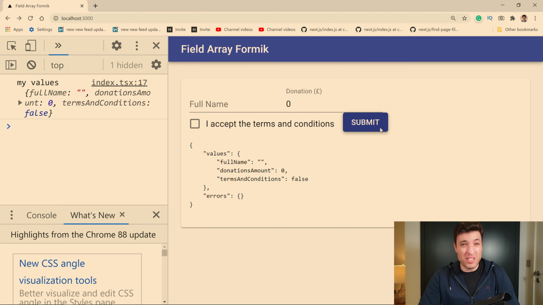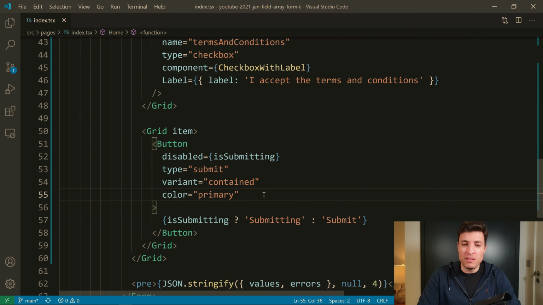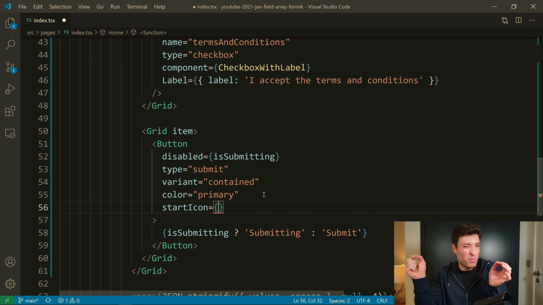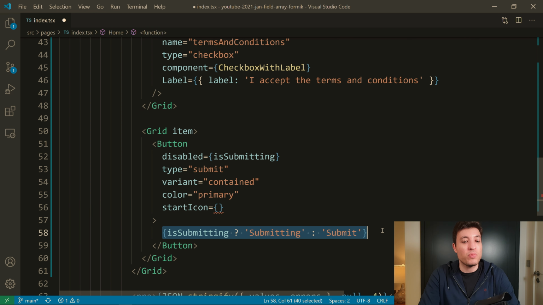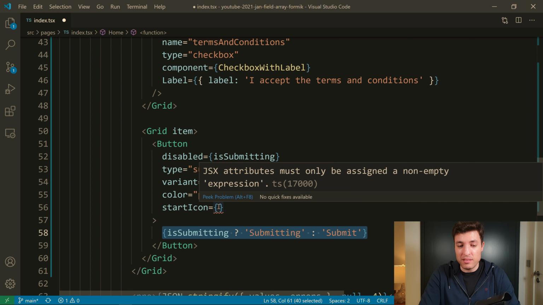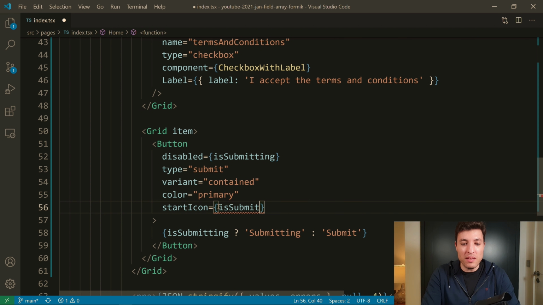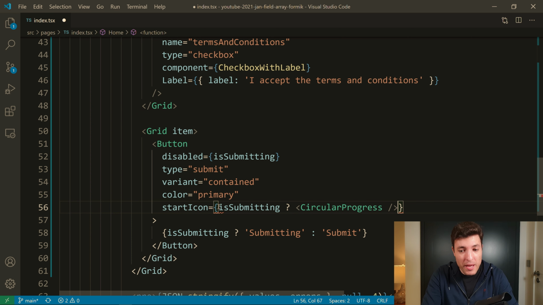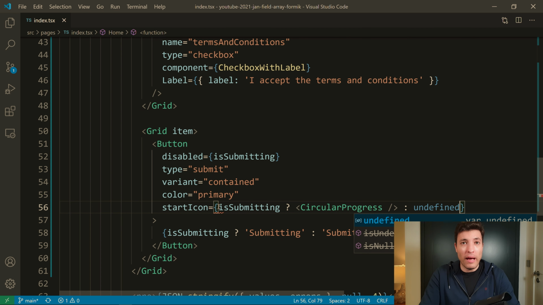If you want to put a spinner in the Material UI button, it is actually quite easy. So you have this startIcon. You also have an endIcon if you want to put the spinner at the end, right? And we will do something very similar to what we did over here for the text. So we will do isSubmitting. If it's true, then we will use the CircularProgress from Material UI. If not, we don't do anything. We don't put any icon over there, right?